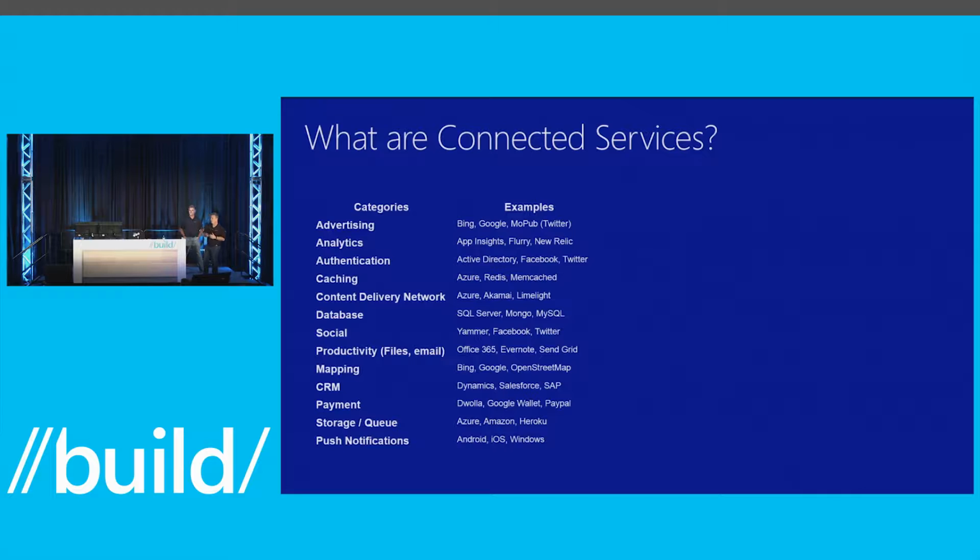So first of all, what exactly are modern services? Now, many of you are probably using things like SQL Server or some kind of caching technologies. Those are services. So in many ways, we're not talking about a fundamental change. It's really an evolution of those technical services that you may be using.